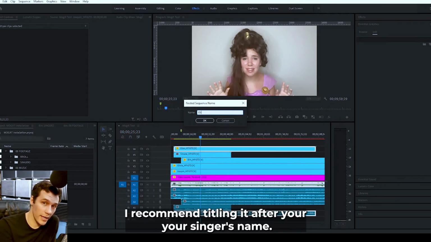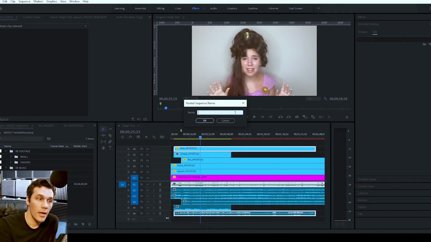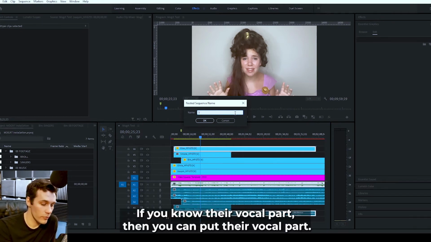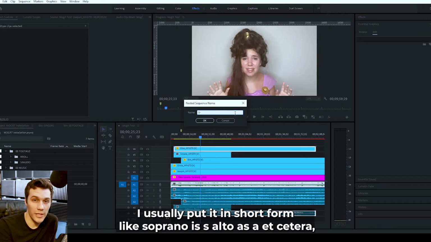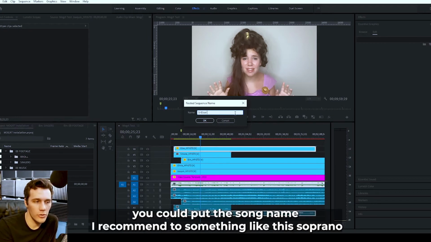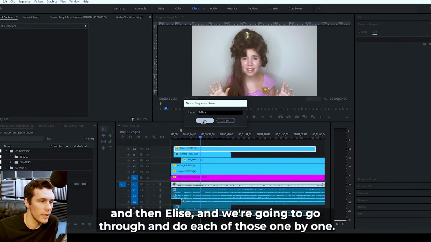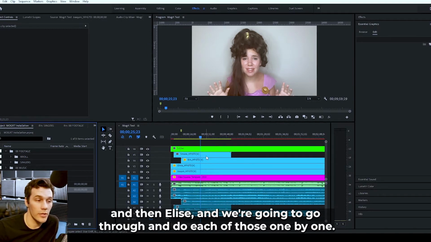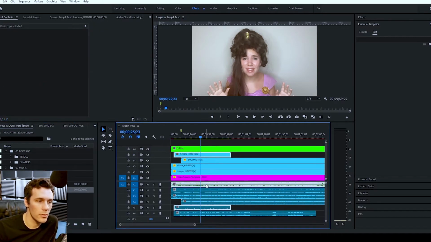I recommend titling it after your singer's name. If you know their vocal part, then you can put their vocal part. I usually put it in short form, like soprano as S, alto as A, etc. And then their vocal part, and then if you wanted to, you could put the song name. I recommend just something like this, soprano, and then Elise. And we're gonna go through and do each of those one by one.